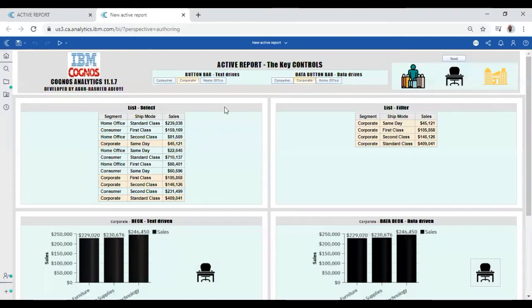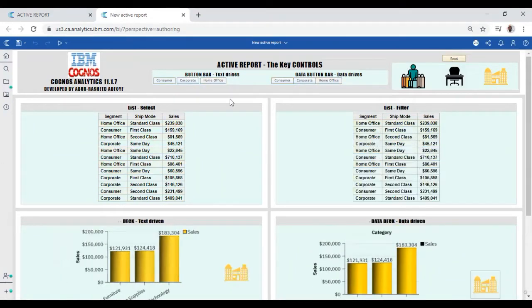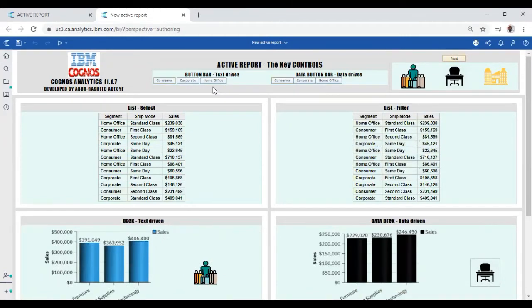Okay, this is the active report that I've created using IBM Cognos Analytics 11.1.7. That is the latest version of IBM Cognos. And active report, let's talk about three important features of active report, because it is a very significant and exciting feature from IBM Cognos Analytics. So the first one is that active report gives interactivity between objects. You can see that we have a button bar here and it is interacting with this list and also with the chart that we have here. Then we also have a reset button that can reset everything back to where I've set them to.